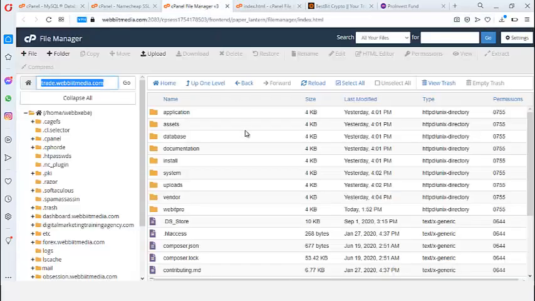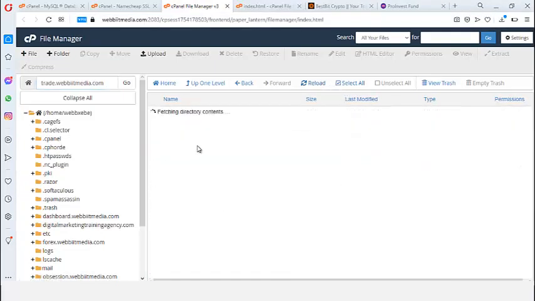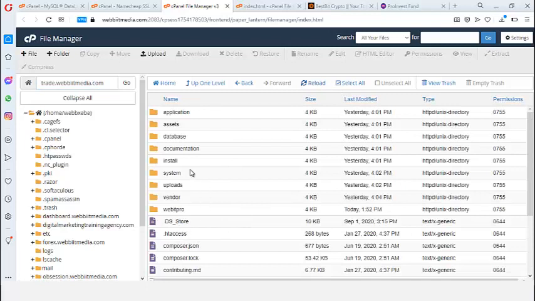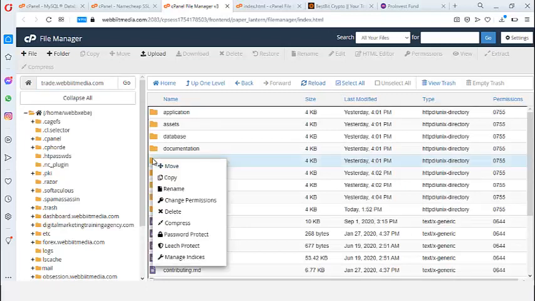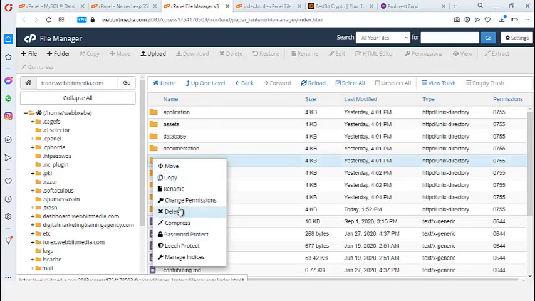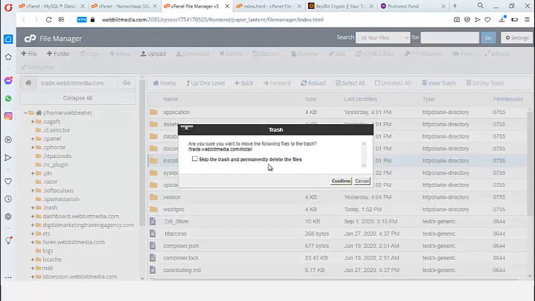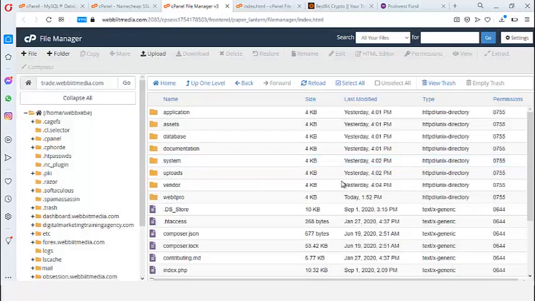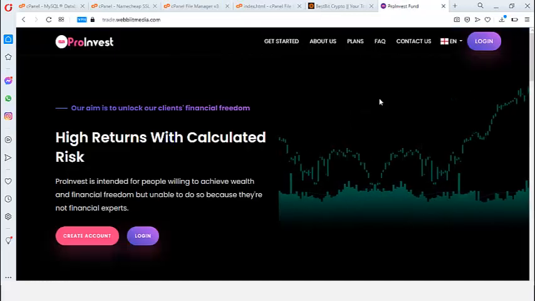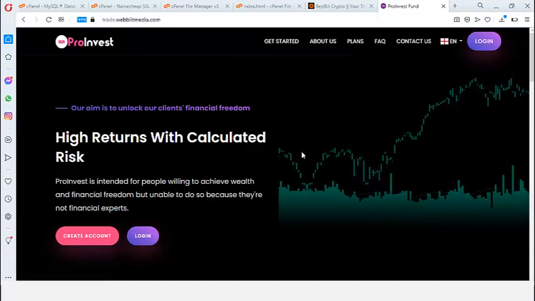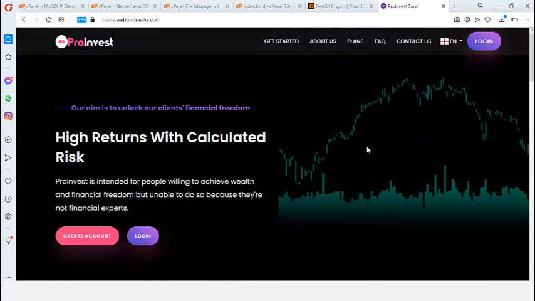So let's go back here and then just reload it. Let's look for the installation folder. Look at it, install. So you just right click it and you click on delete. You have to do that, please. Just delete that folder. So I'll just click on reload. All right, can you see that? So this is the site.